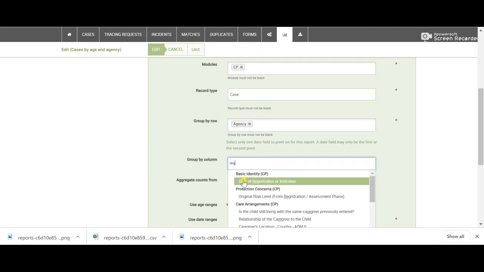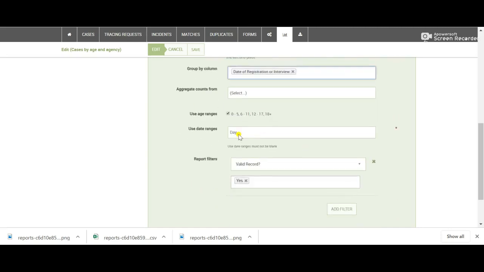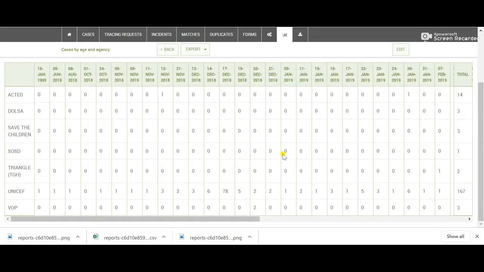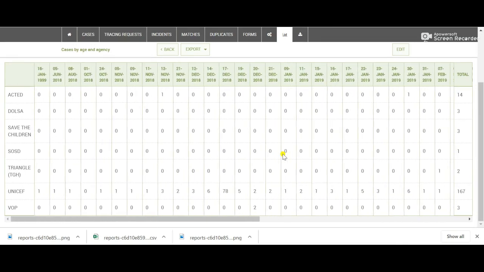So you can see if I type in date of registration, I can select this. And if I leave this on day and save, I'm going to have a massive report. It's going to have a lot of registration dates in it because every single day on which a case was registered will be represented in the system. That's really hard to read.